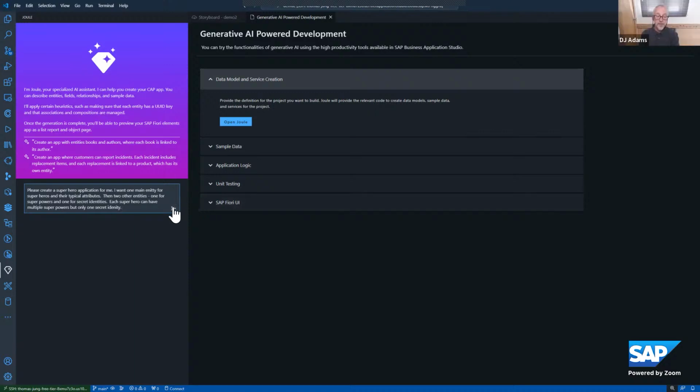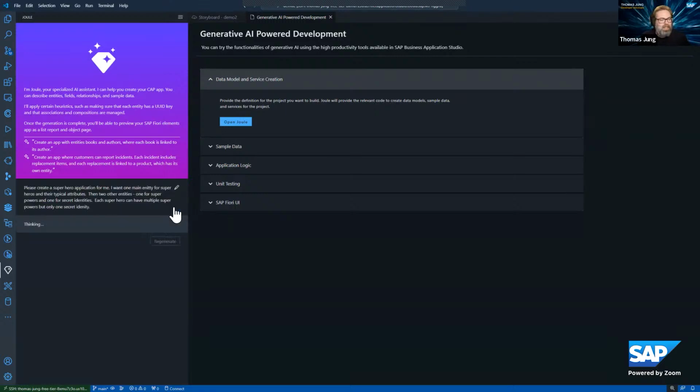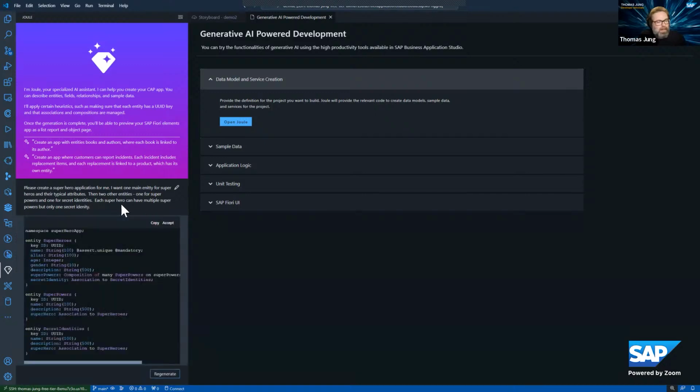Okay, that's an interesting constraint. Yeah, because I want to see what it's going to do with that. So let's go ahead and start that thinking, and it'll take a couple seconds. I gave it that constraint on purpose because, yes, and it did it correctly. This is what I wanted to demonstrate.